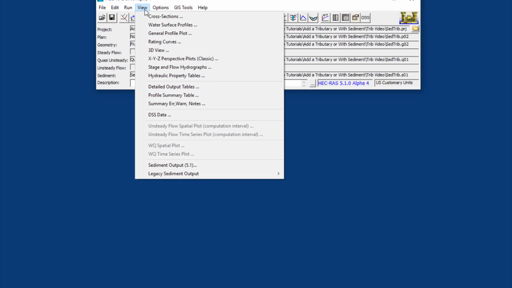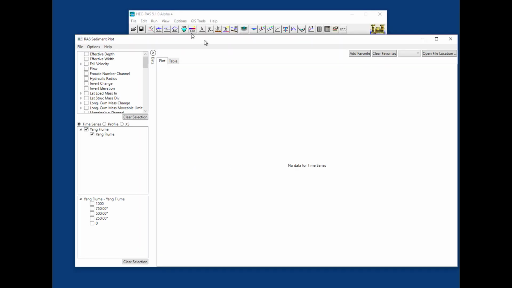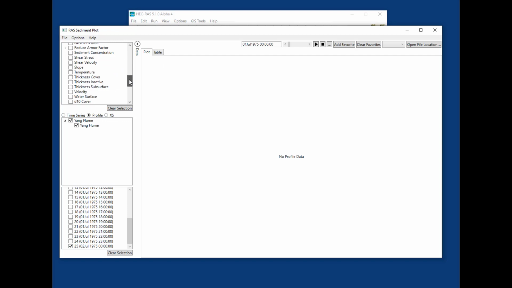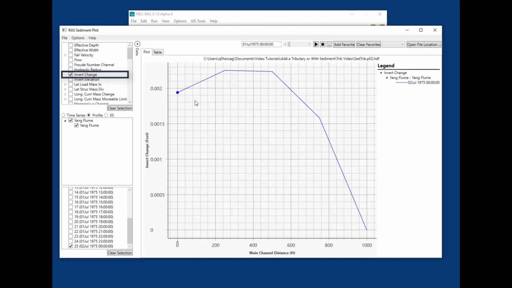And then if we go look at the sediment, we're going to turn on profile, and I ran it for 24 hours, so the cumulative should give us a 24-hour result. And if we look at invert change, there is very little invert change. There's very little bed change.